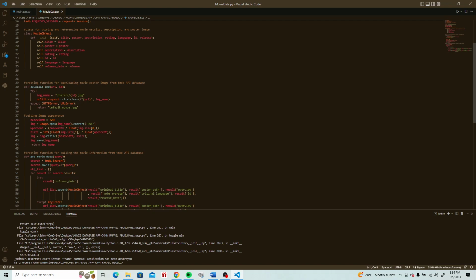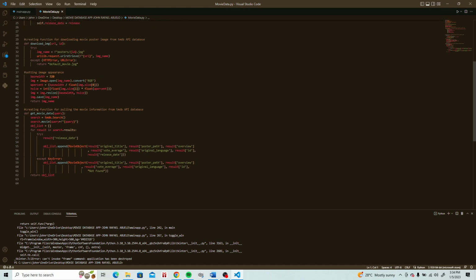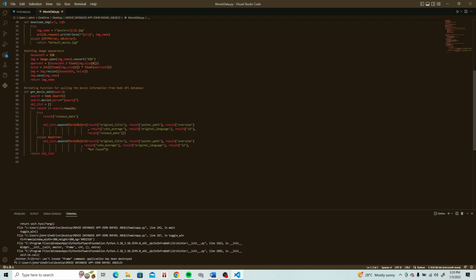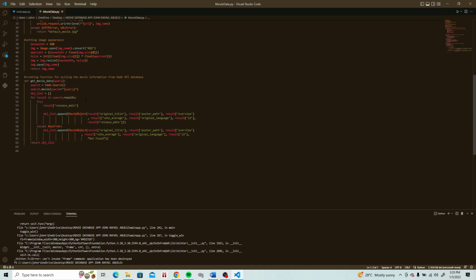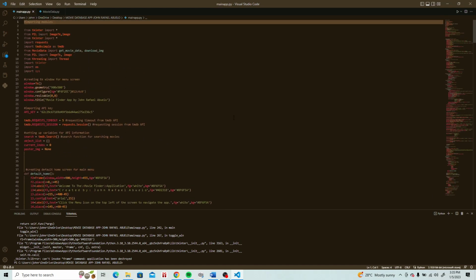It takes the URL and basically uses the link provided by the API. And here I just customize how the poster image will look. The next function is the get_movie_data function, and I use this one to insert the details that the application will output, such as the title, the language, the ID, the rating, and release date. I use these two functions in the main file, so it's easier for me to work with the program. Now let's move on to the main file.